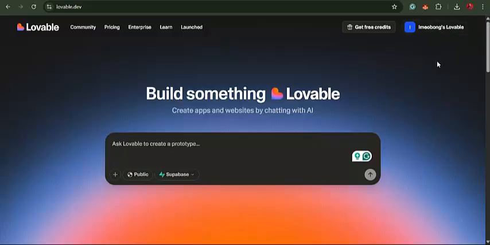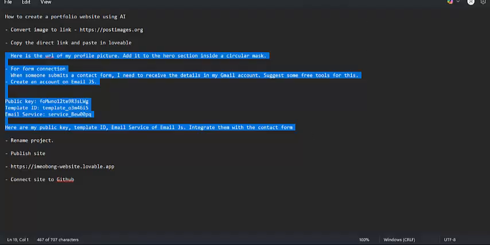So the next thing we want to do to build our portfolio website, whether you're into graphic design, video editing, web design, or any niche, is to first of all give Lovable a prompt. To get this prompt, I will leave it in the description below. But first of all, what we want to do is get a prompt that we are going to put on ChatGPT. Alright. So let me quickly get that.